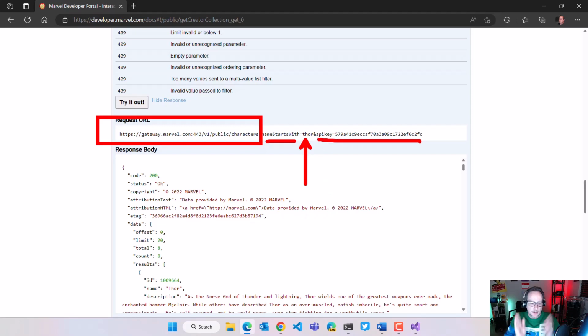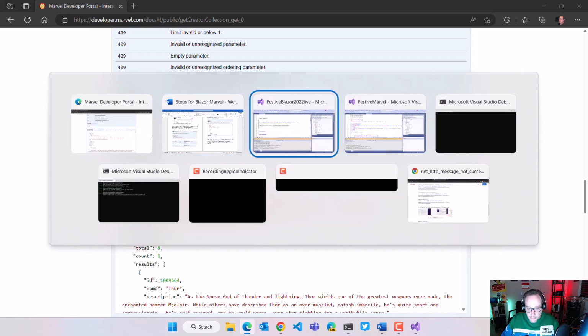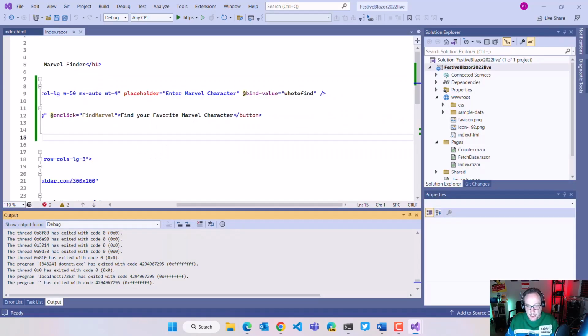So there's a part, the URL gateway, that's fixed. Name starts with is fixed. And then integrating that attribute who to find, followed by our API key. And if everything works out fine, we should get a nice response back where you can see that it's using JSON.